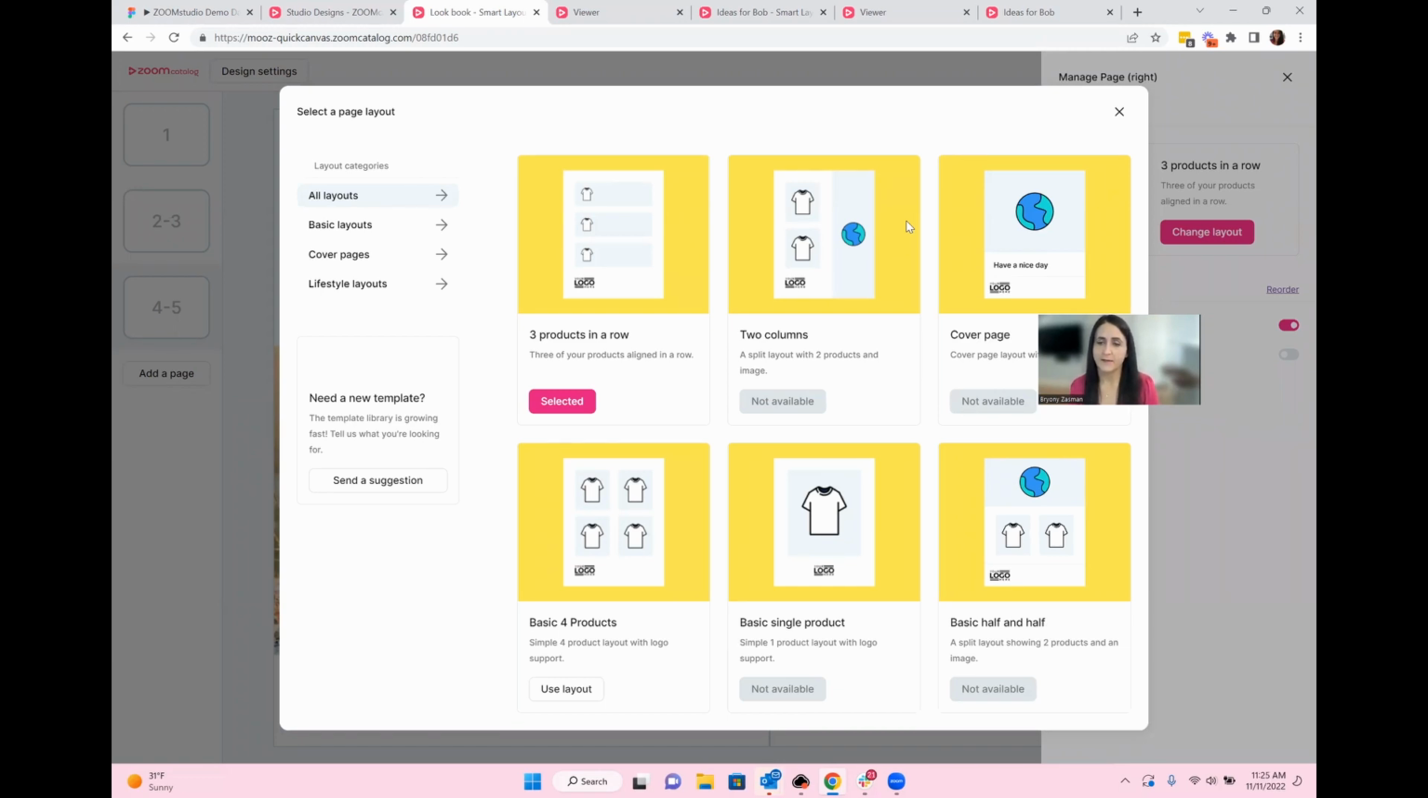Somebody asked how they can get a demo. So if you'd like a demo for your team or to jump on a one-on-one with us, definitely reach out. You can email hello@zoomcatalog.com or fill out the contact form on our website, which is zoomcatalog.com, and we'll get you connected with somebody so we can get on a Zoom call and give you a deeper look.